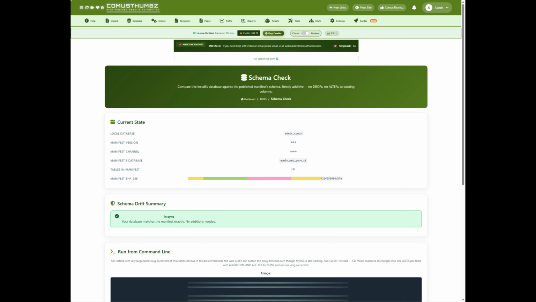Safe type changes. Columns whose type, nullability, default, or collation differs in a safely widening direction. Examples: a VARCHAR widening from 32 to 128, an int widening to big int, not null relaxing to null, a default value changing, a collation upgrade. None of these can truncate or corrupt data, so they auto-apply alongside the missing pieces.